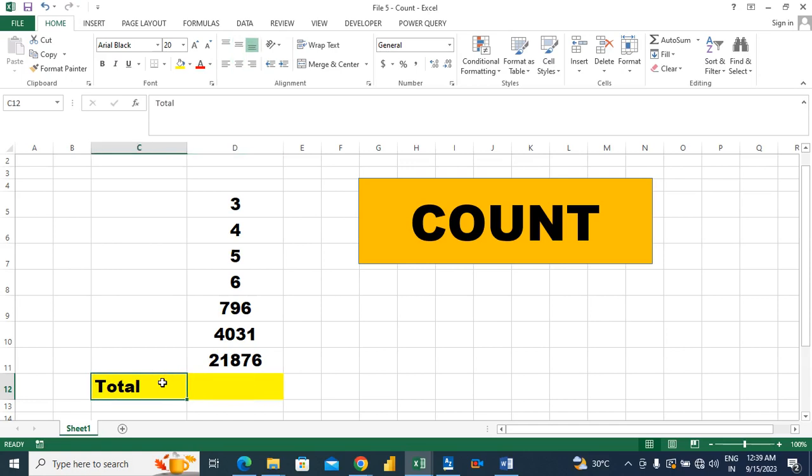I've deleted this. Here we only have total and this cell is empty. I will click on count. It will give me the result. All right, I will show this once again. Click on count. You got the result 7.